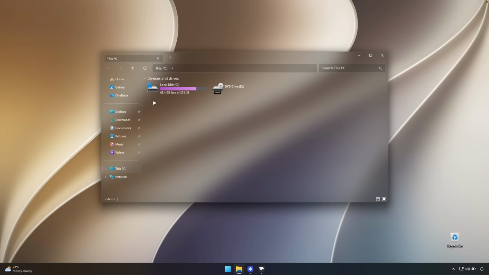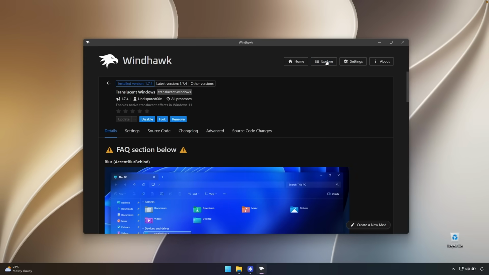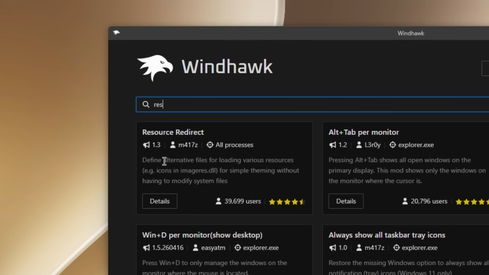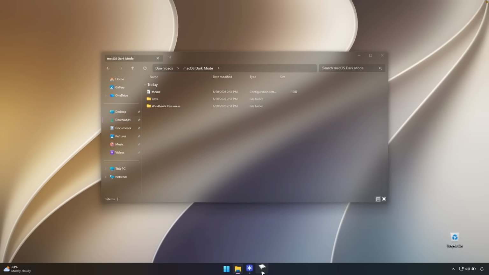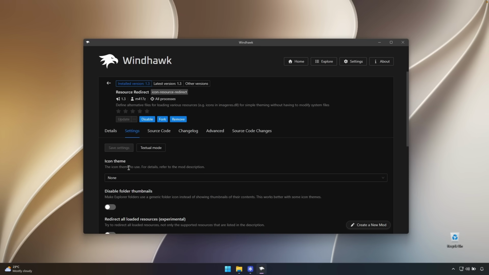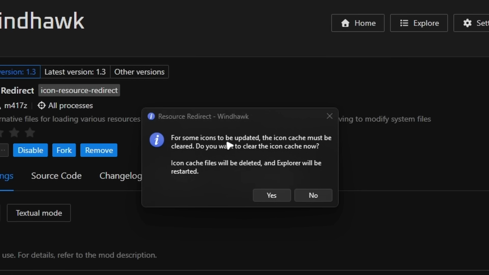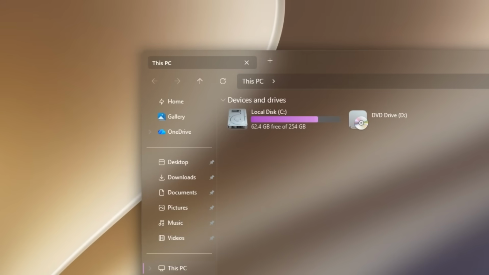So now I will try to also change icons here on the left side of the file explorer. So let's go here to the explore page and let's search here for the resource redirect, this one, define alternative files for loading various resources. So it's right here. So if I go back to Windhawk, let's go here to the settings, icon theme. I will have to change it here somehow. Okay, for some icons to be updated, the icon cache must be cleared. So let's click on yes. Maybe if I open up the file explorer, you can see that the icons do look something like macOS. You can see the disk icon. So yeah, it already looks pretty good.